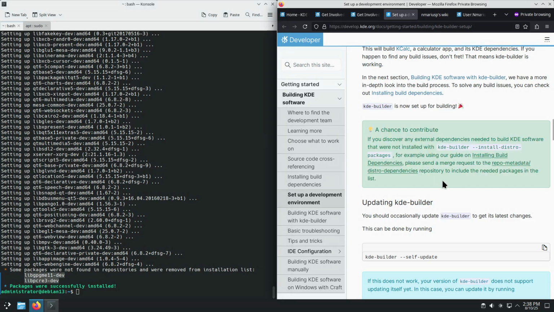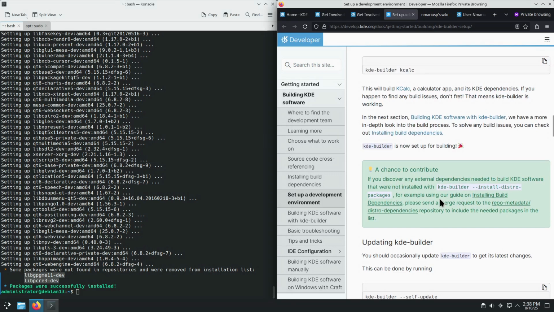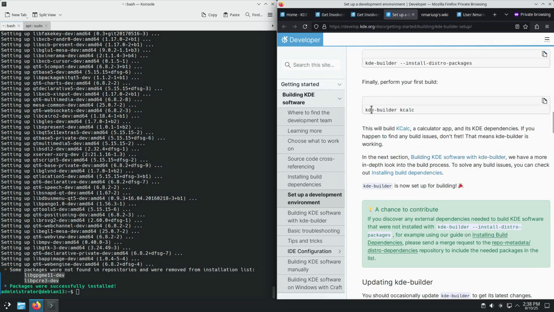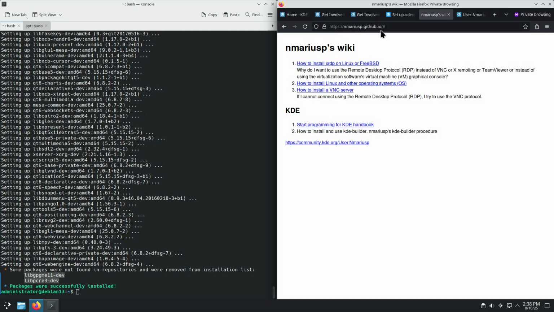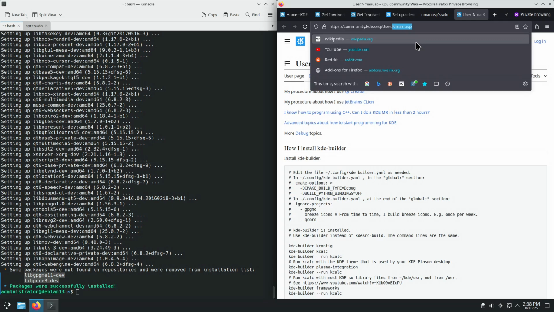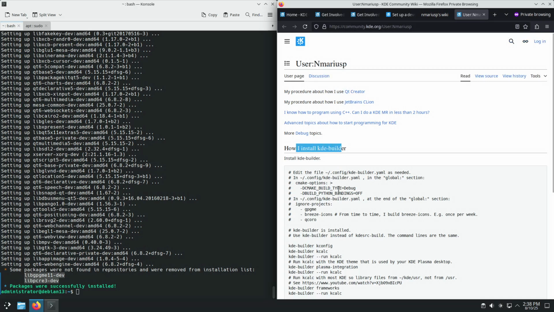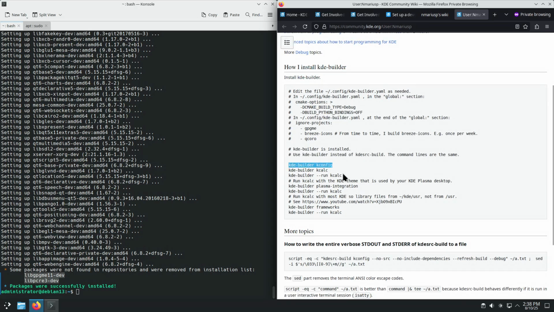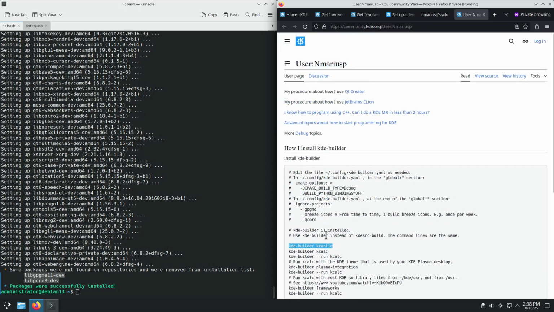In here it's mentioned, but we'll fix that after this recording. And then it just says use kde-builder to build software as you would. This is my wiki page in mariusp.github.io. This last URL goes to my wiki page inside the KDE wiki. And in here, I present the list of incantations of kde-builder that I do after I install kde-builder.